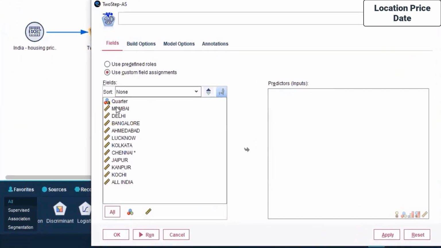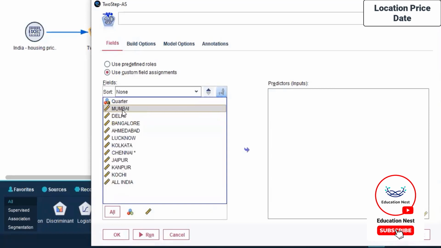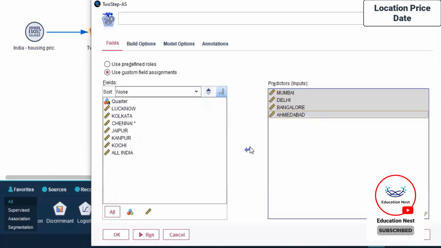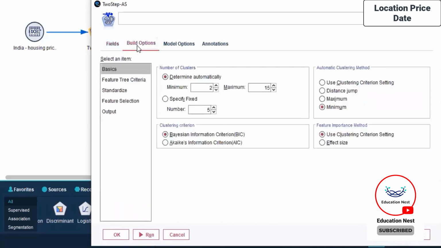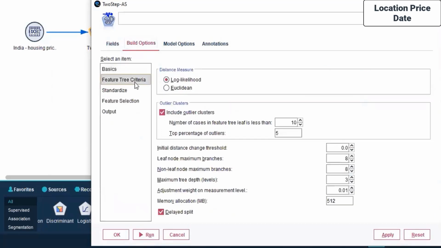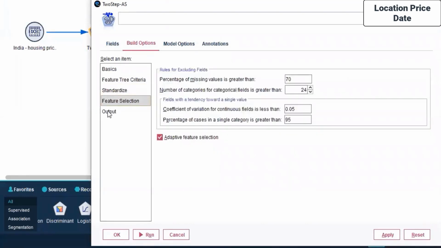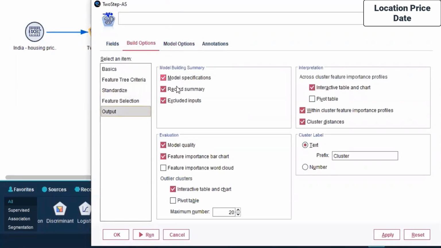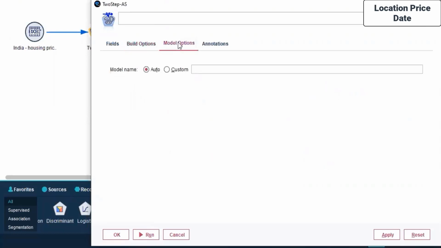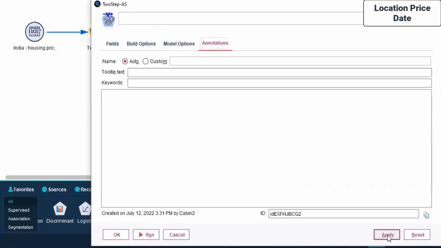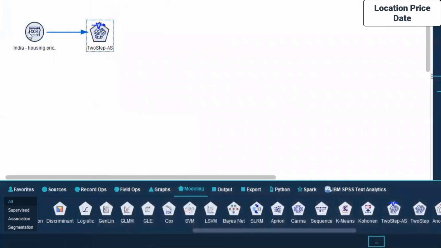What are the predictors here? Mumbai, Delhi, Bangalore, Ahmedabad. Let's see if I can give us predictor inputs. What are the build options? Feature tree criteria, Euclidean. Yeah, we are leaving all these as the default setting. Do not standardize. What are the model specifications? We are leaving it as is. And let us click on model options and annotations. Yeah, we'll leave it at that. Let's click apply and I click OK.